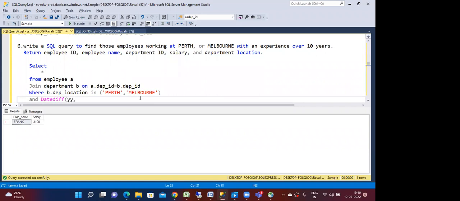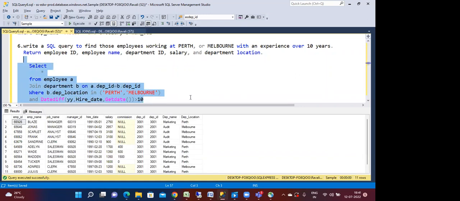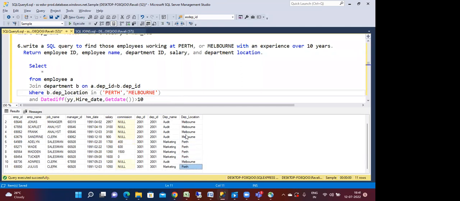Hire date, current date, get date, between two dates in years greater than 10. Over 10 years. Okay. There are 11 rows, and all of them are Perth and Melbourne. Okay.